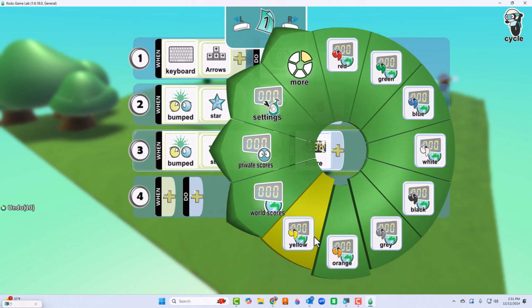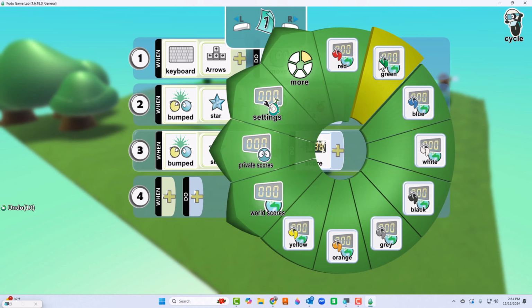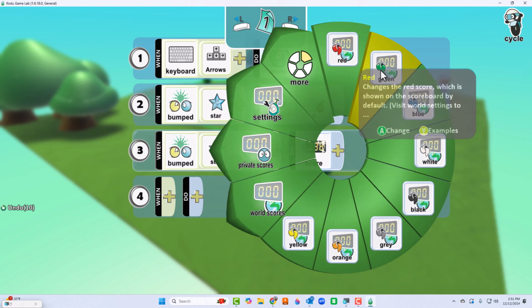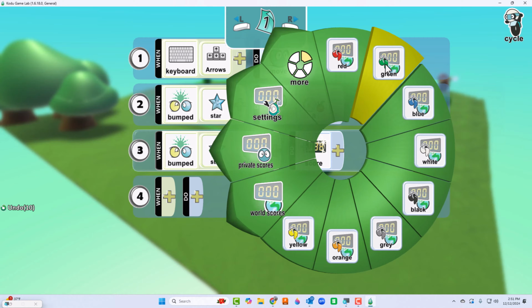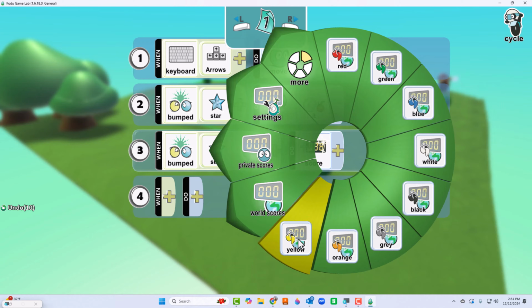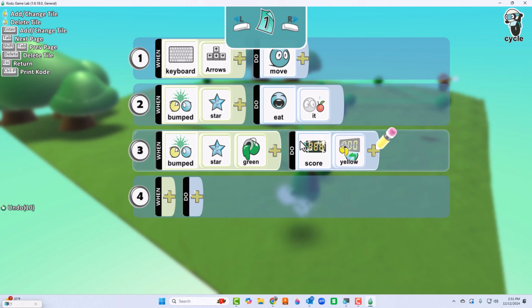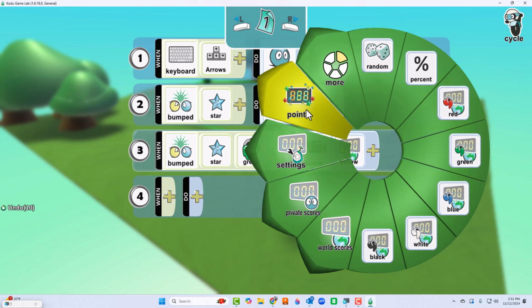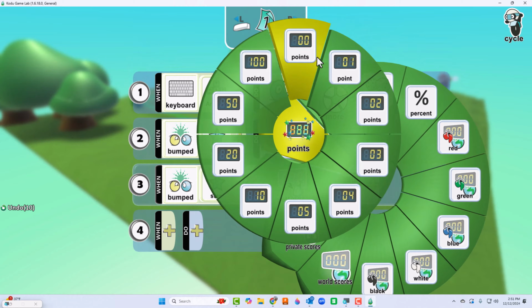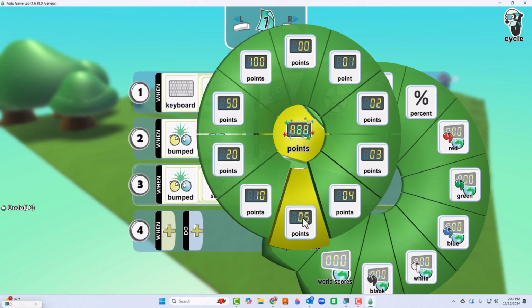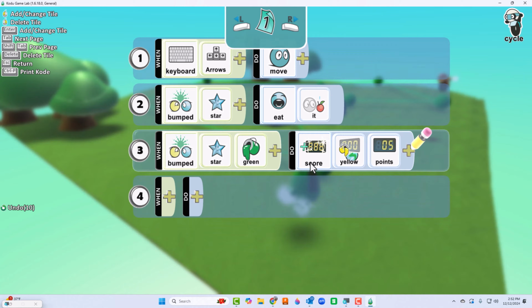And this gives you an option. What color do you want the score to show up on your screen? I think I'll turn this to be yellow so that I can see it better. So add a yellow font. Now I'll go up here to points. Then I'm going to choose what value do I get. And we said 5 points, so there it is. So now when I bump into any green star, I'm going to get 5 points.